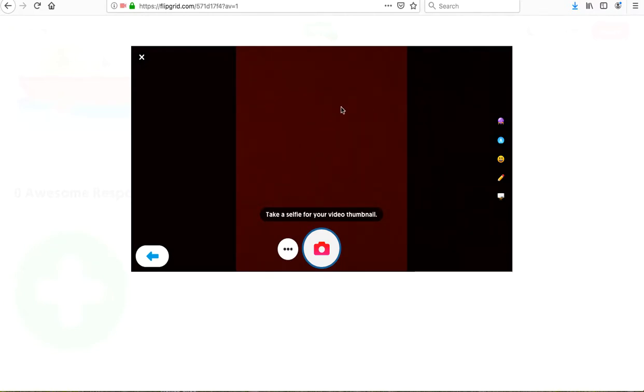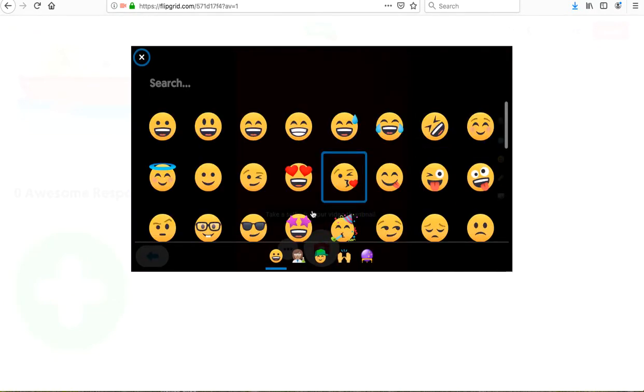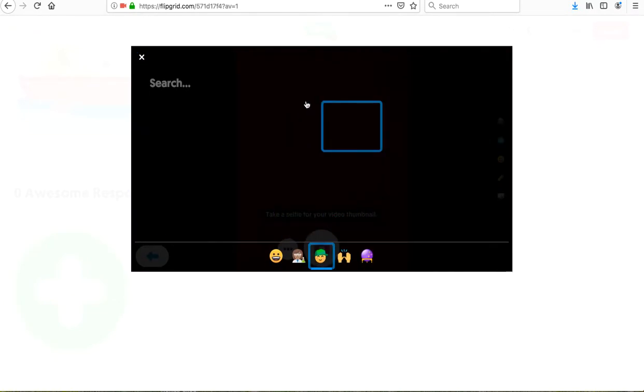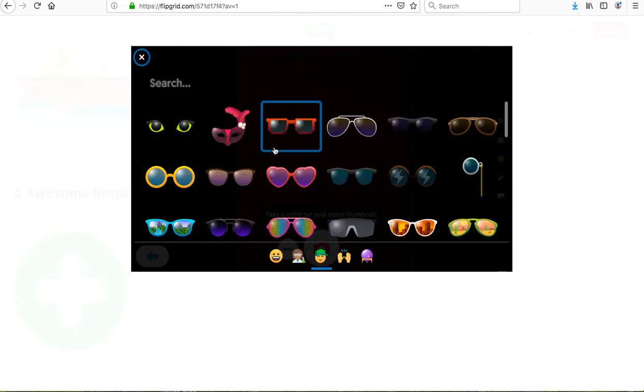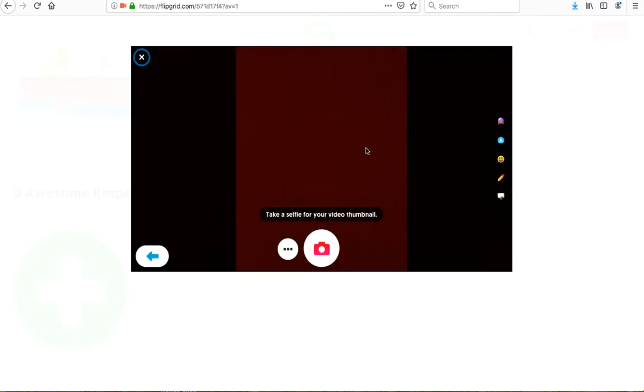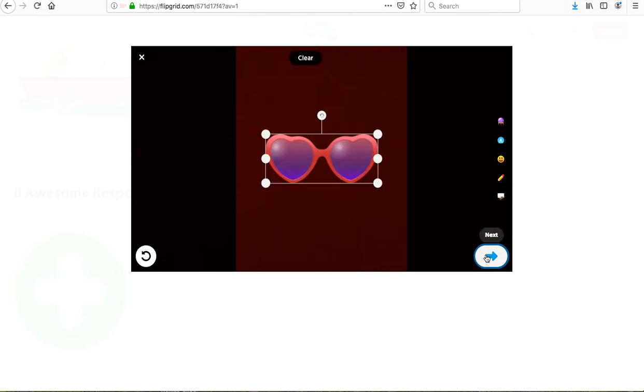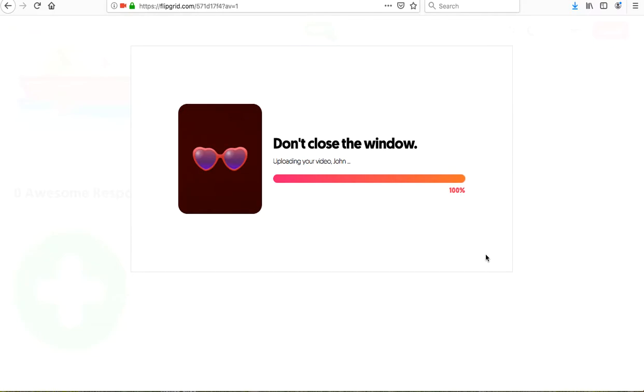Now, this is a step that some students have missed. They have to take a picture of themselves as kind of like a screenshot for their video. Again, I'm covering my camera so you can't see me, but I'll just go ahead and give myself some kind of face, an emoji face to put on there. Some sunglasses, yeah. Okay, so I took a selfie and then hit next, and I'm done.